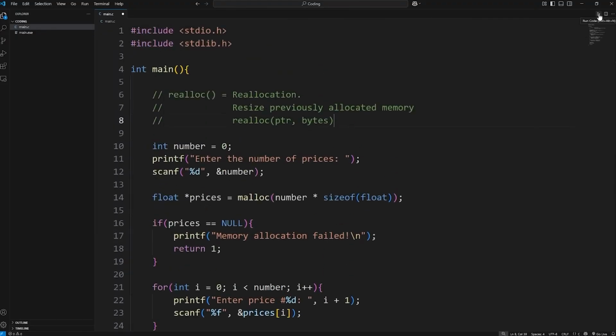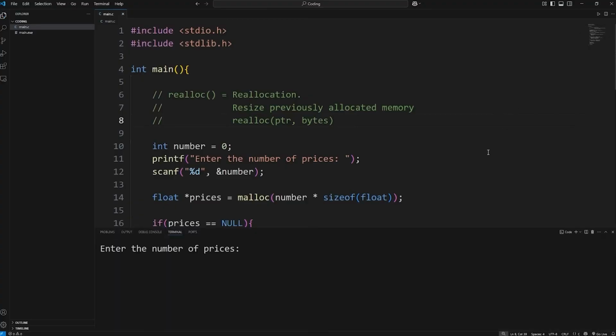We want to be sure that this base program is running. Enter the number of prices. Let's say we have 5 prices. Enter price number 1. I'll just make something up. $1.99. Price 2 will be $2.99. And I'll just go through all 5.